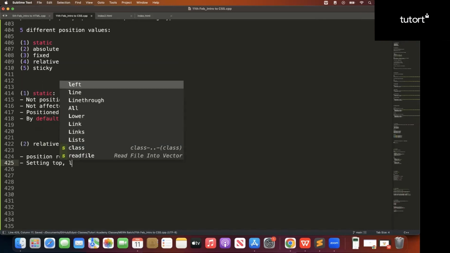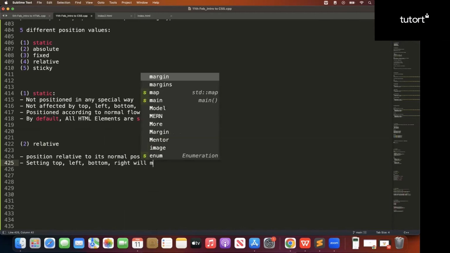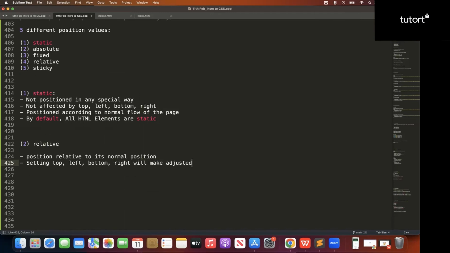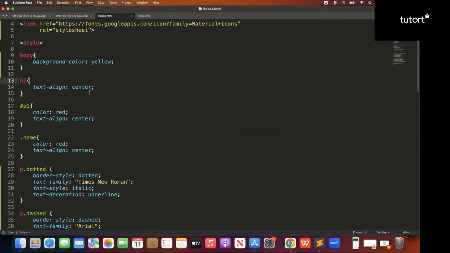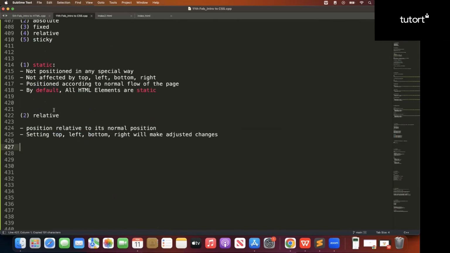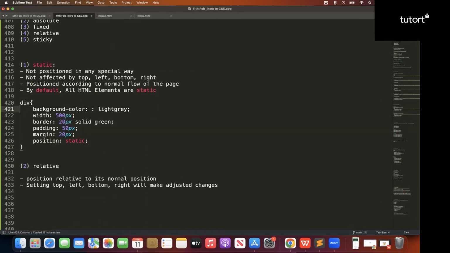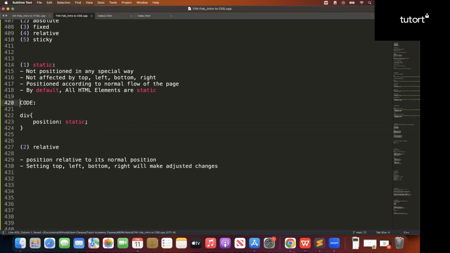Setting top, left, bottom, right will make adjusted changes. Okay. Let's see an example. So static code I have given. I'm just going to give an example for the same also. Remove all this. This is the code example.